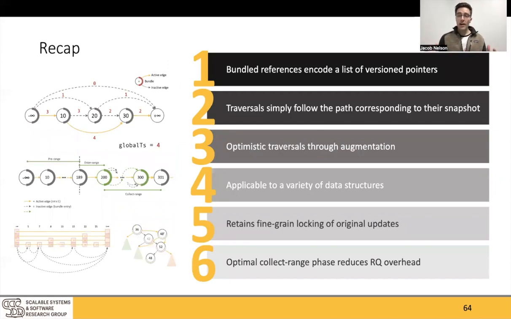So with all of that laid out, I want to leave with a quick recap of what bundling is and what it provides. The idea is effectively to encode a list of version pointers so that we can provide a traversal through a linked data structure consistent with a particular moment in time. This allows us to implement range queries that simply follow a single path through the data structure. By augmenting the links, we allow for optimistic traversals.